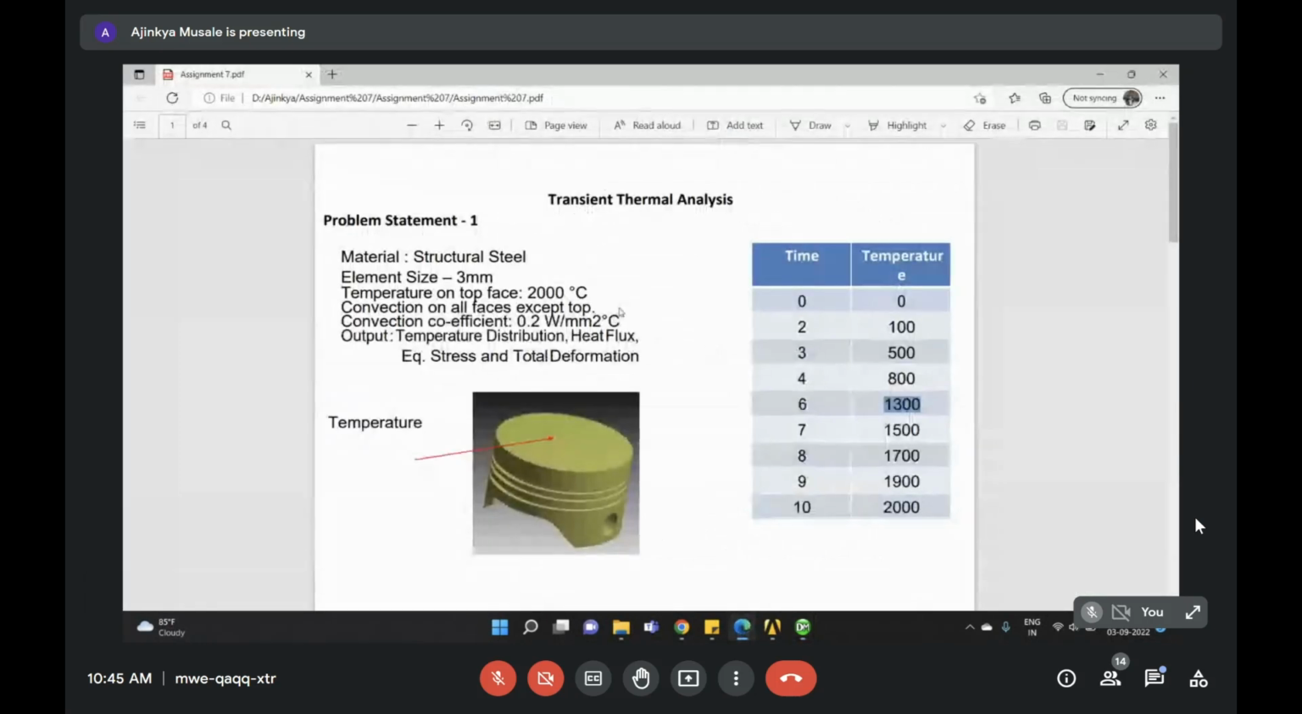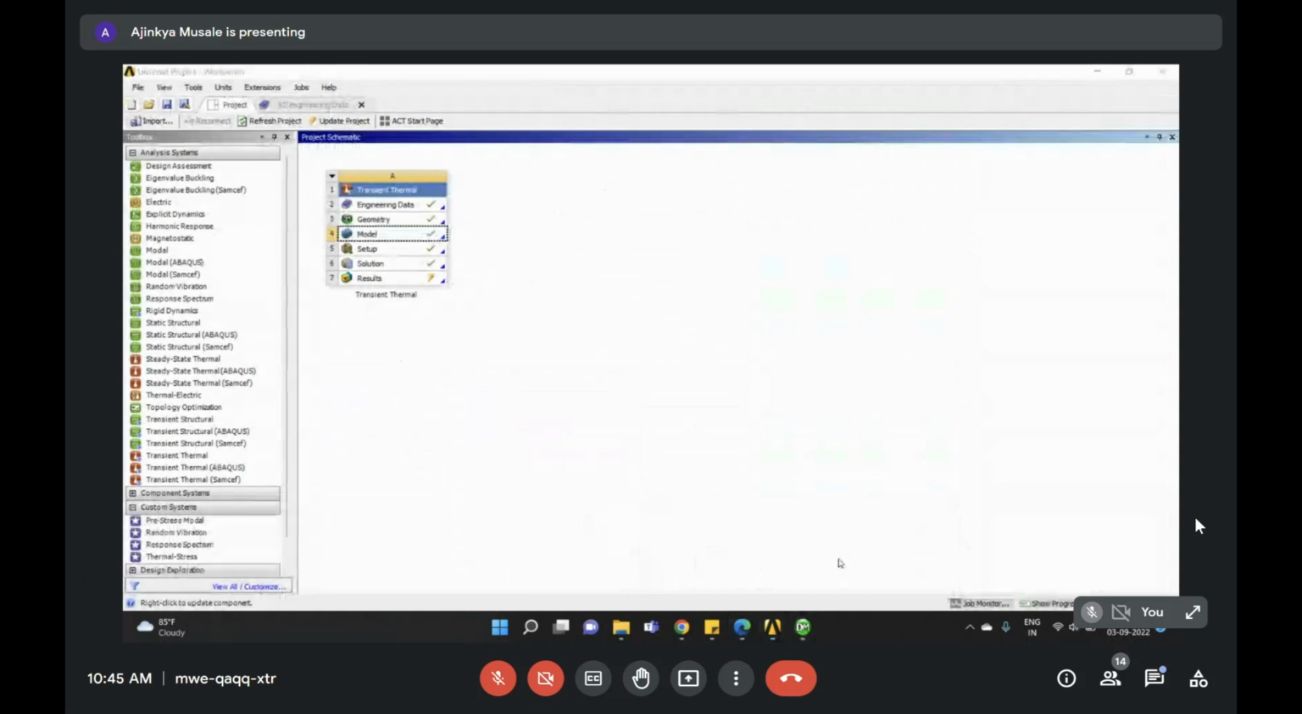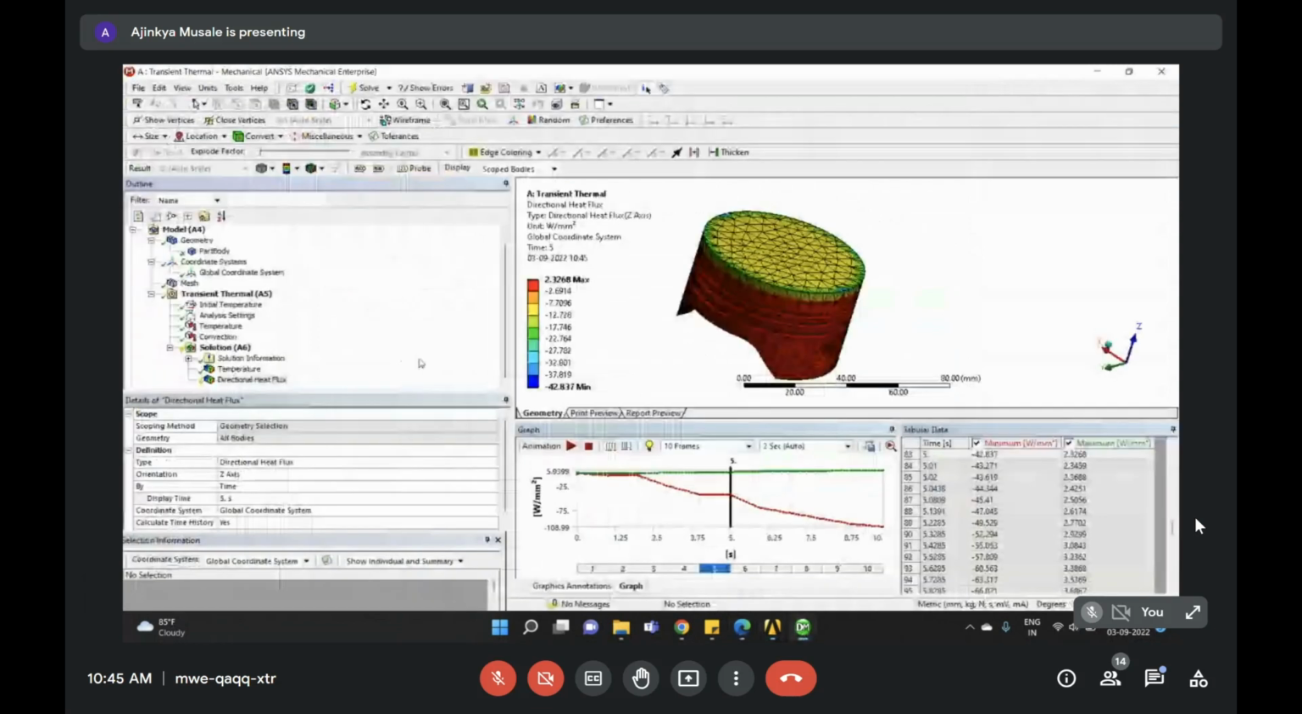Now I have to look for equivalent stress and total deformation. So can anybody tell me now? Yesterday we did the same thing in steady state calculations. How can I calculate these results here in transient analysis? Can you tell me? Can anybody tell me how I can get those results?